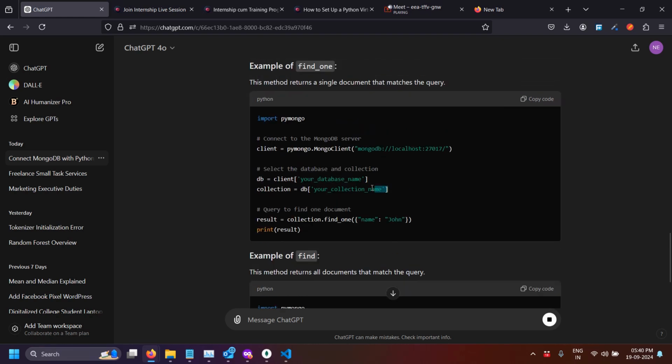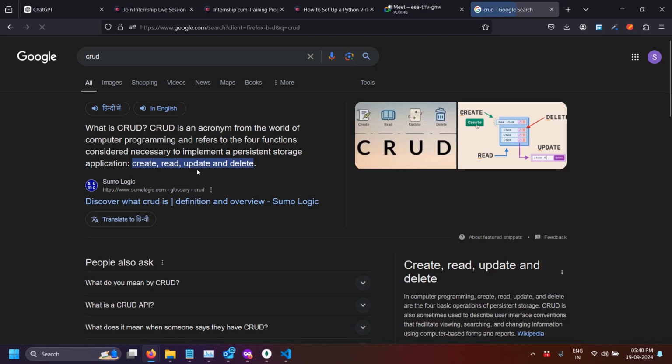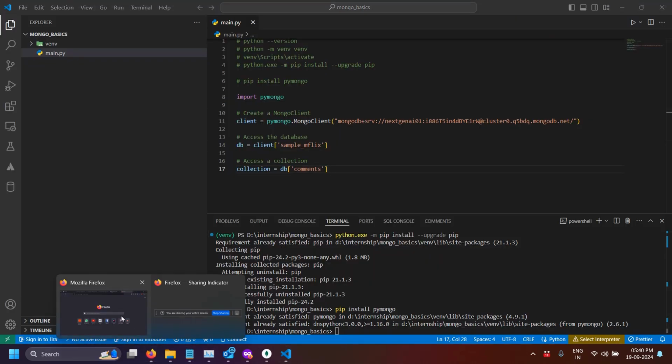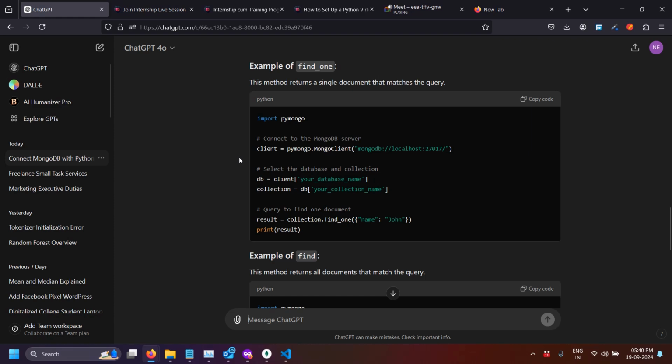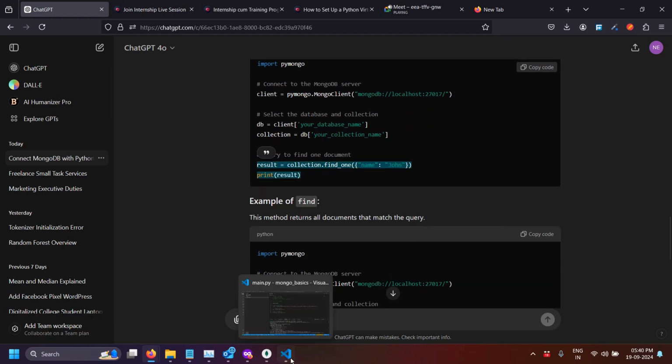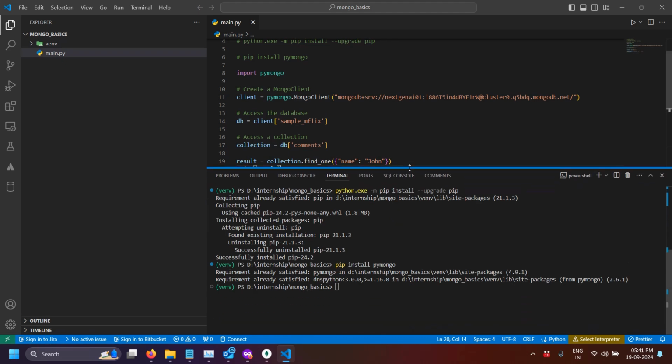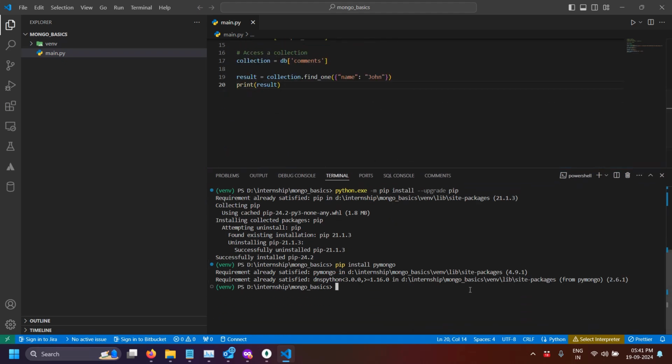So this thing you have to do every time you need the data, or insert the data, delete the data. So these are called CRUD operations. CRUD: create, read, update, delete. So what we are looking at is a simple CRUD operation. Let's see the ChatGPT code. So this is how you get the result. What we are trying to do here is get the data from the MongoDB collection and print it in this terminal.